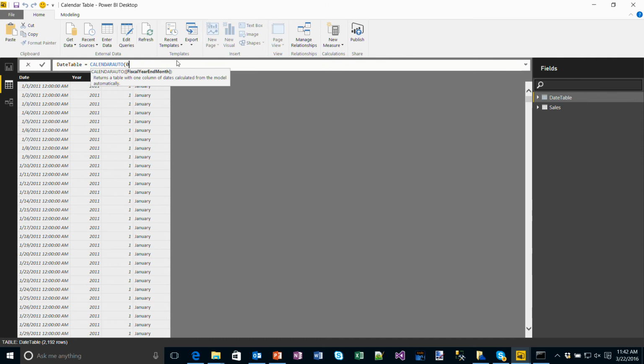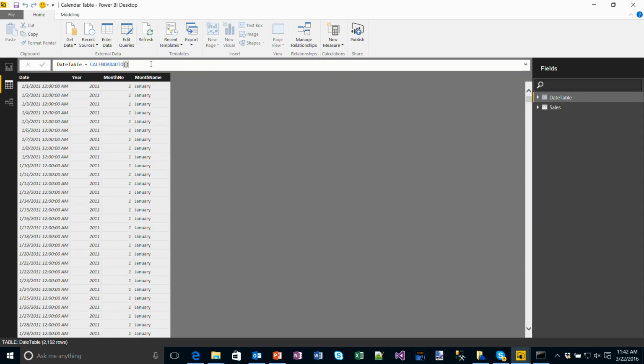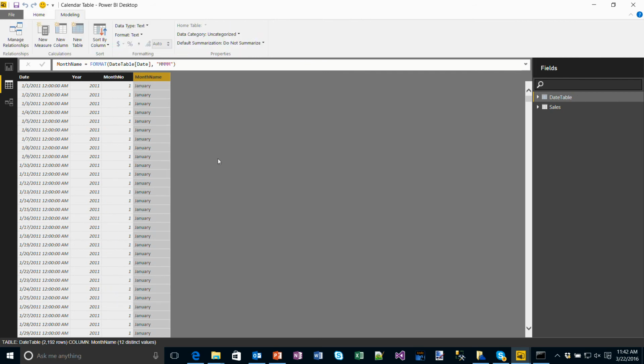So I'm going to leave this as 0, which is what it is anyway. Whoops, what did I do? There we go. The next thing is you just put in this function here, year of this date, month number of this date, month name, which is a format string of this thing here, and then I choose to sort it by this. And I have a date table. That's it. That's all you have to do. Okay? All right.